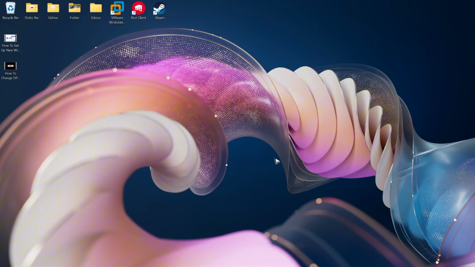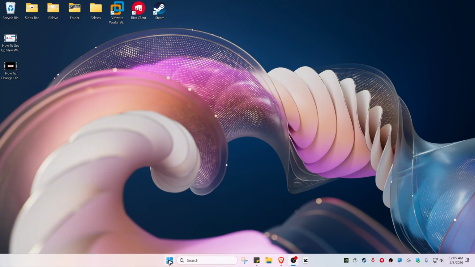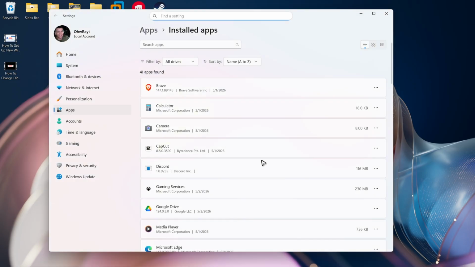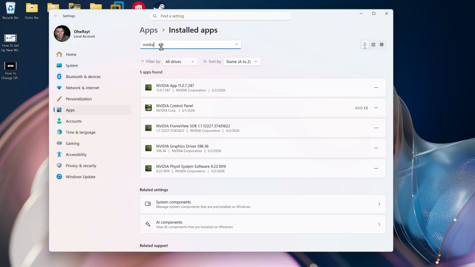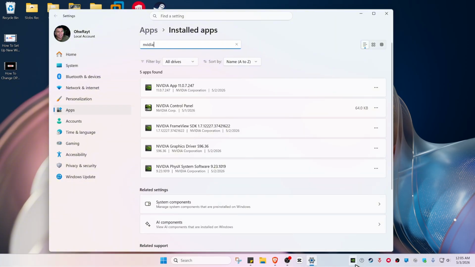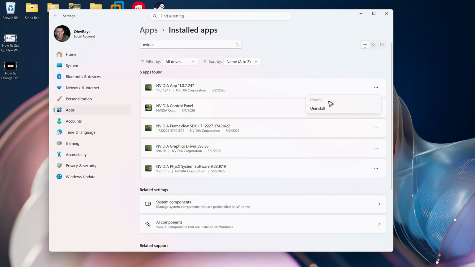First up, go to your start menu, right click on it, and click on installed apps. Wait for it. Then, once done, use the search bar and type NVIDIA. Make sure that the NVIDIA app is not running in the background. Right click on it and click on exit. After that, click on the three dots beside each NVIDIA related service.